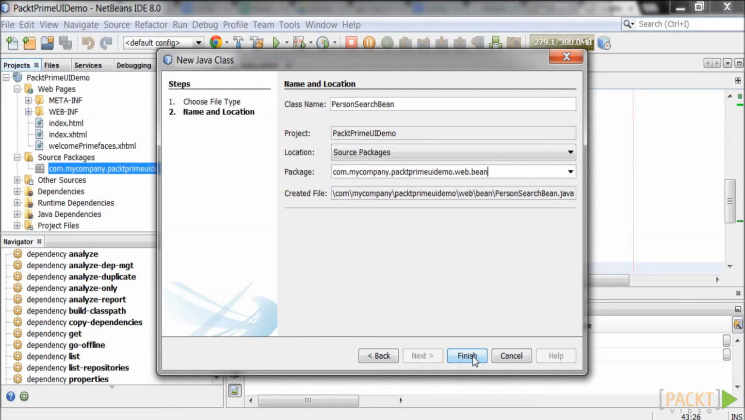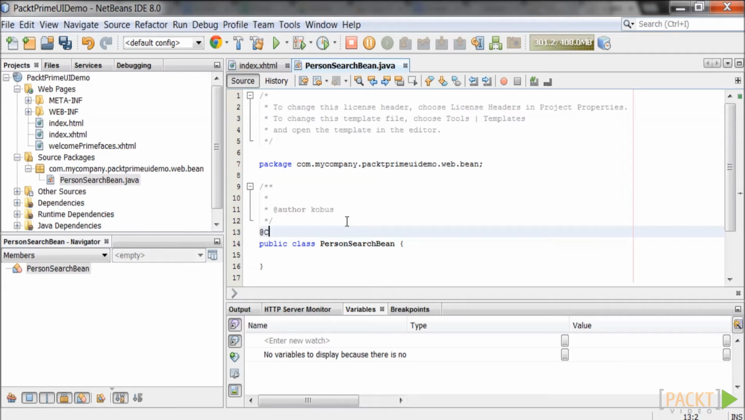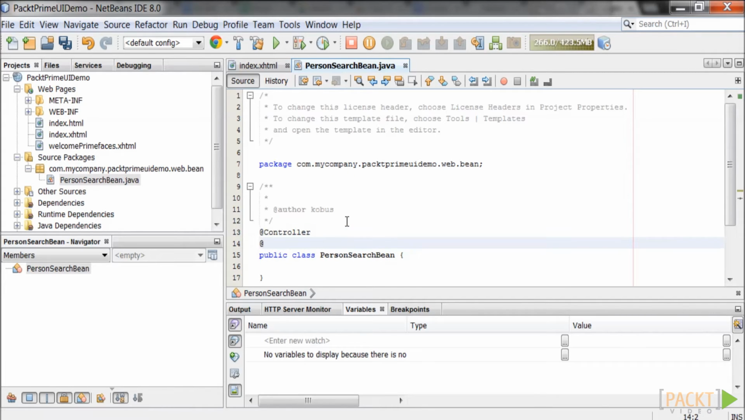Remember that this package name should be the package name defined in the component scan tag in the application context file. We will add more to the PersonSearchBean class. The web page will be able to execute methods on it. Add the annotations @Controller and @Scope above the name of the class. NetBeans might show a message box to import the correct classes. Make sure the correct classes are shown.